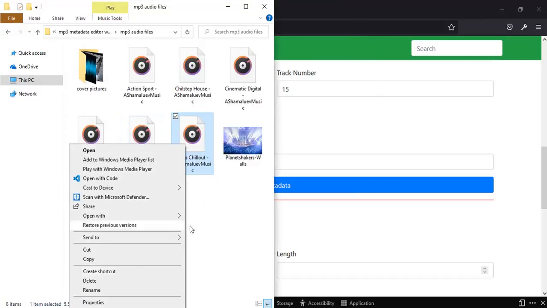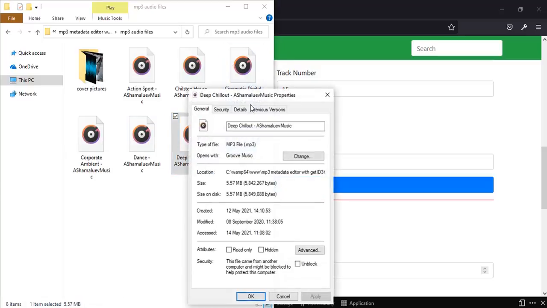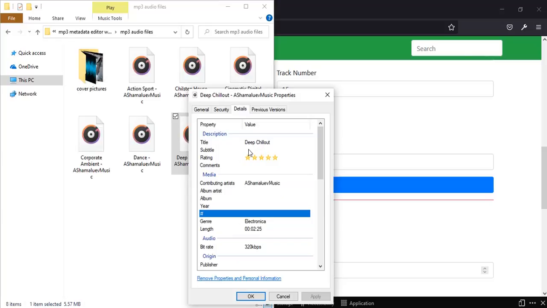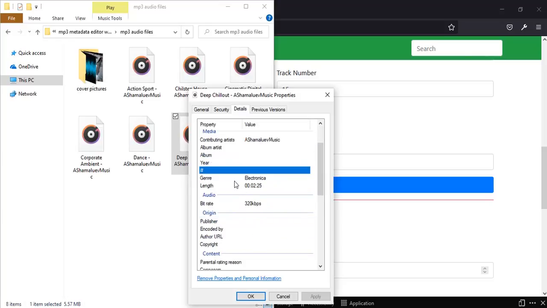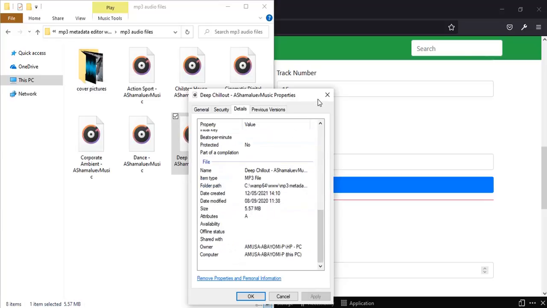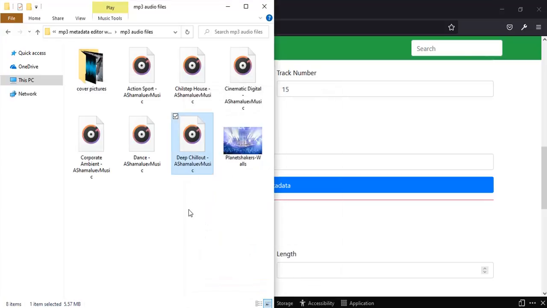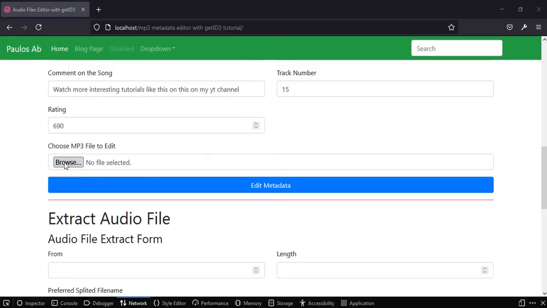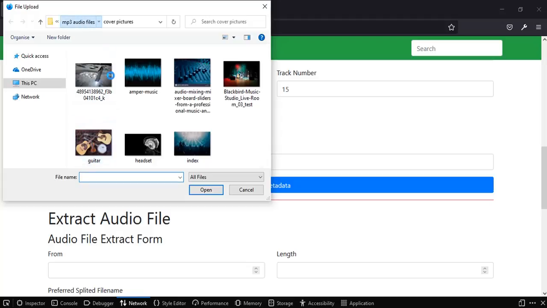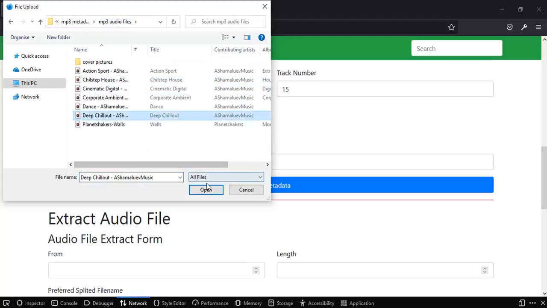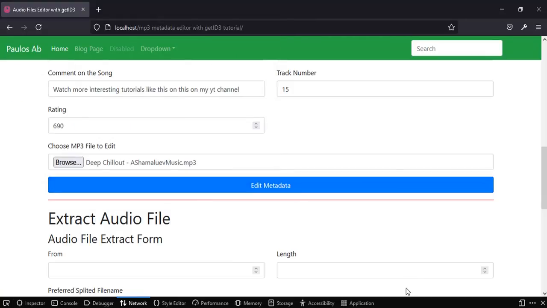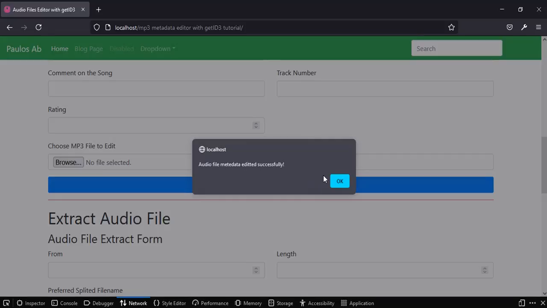And if we check the properties, the details, deep chill out, the rating, electronica, genre, electronica, all those things. The audio file is from SoundCloud. Alright, so if I just take that, deep chill out, open. So if I edit it, it's going to tell me audio file metadata edited successfully.